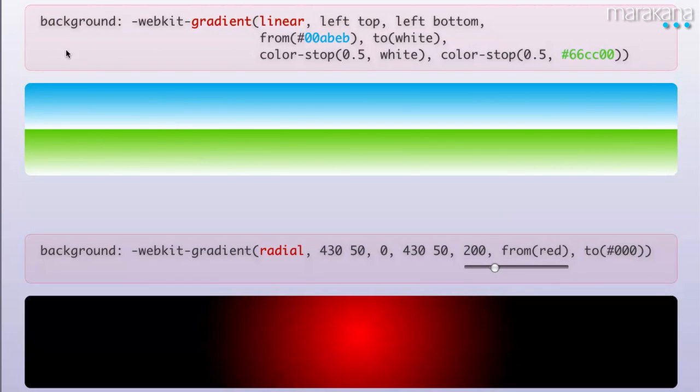Gradients. Again, this could be a deep subject. I'm not going to go into all of them. But CSS3 gives you gradients. We have linear-gradient at the top. We just say start at the top, go down to the bottom, and then we give stops. So you can give multiple stops. There we are going between two different colors.